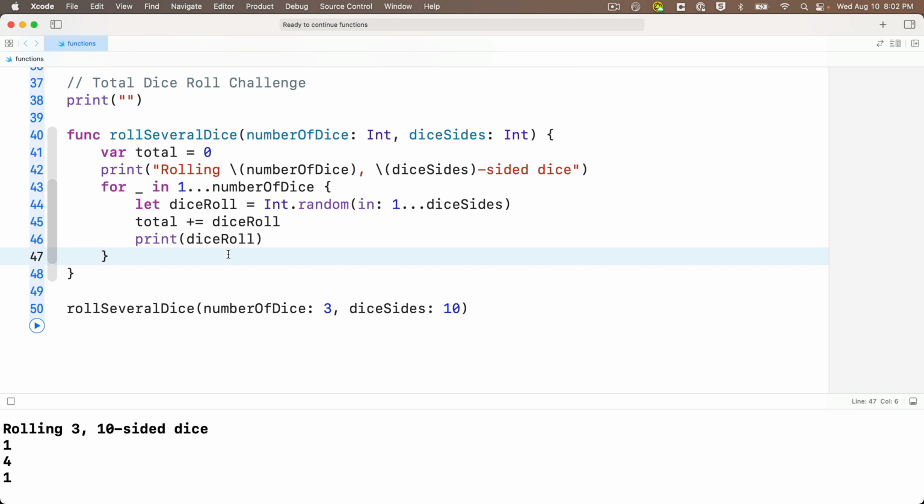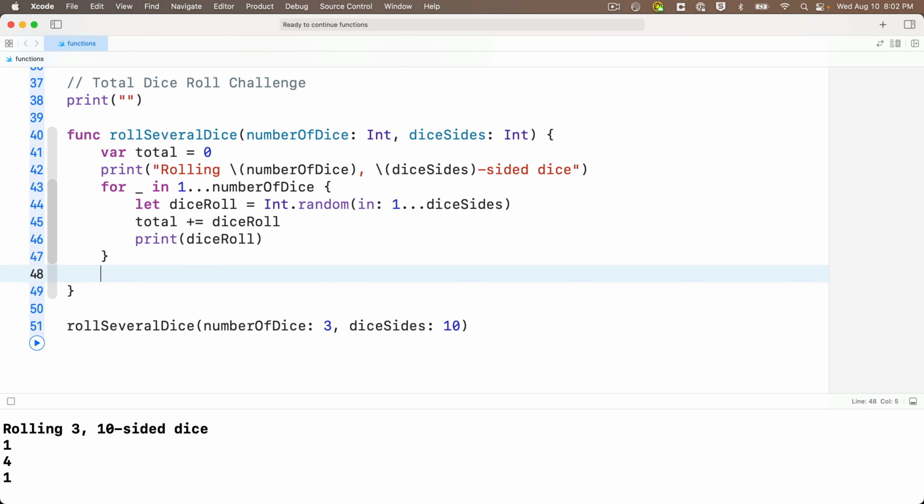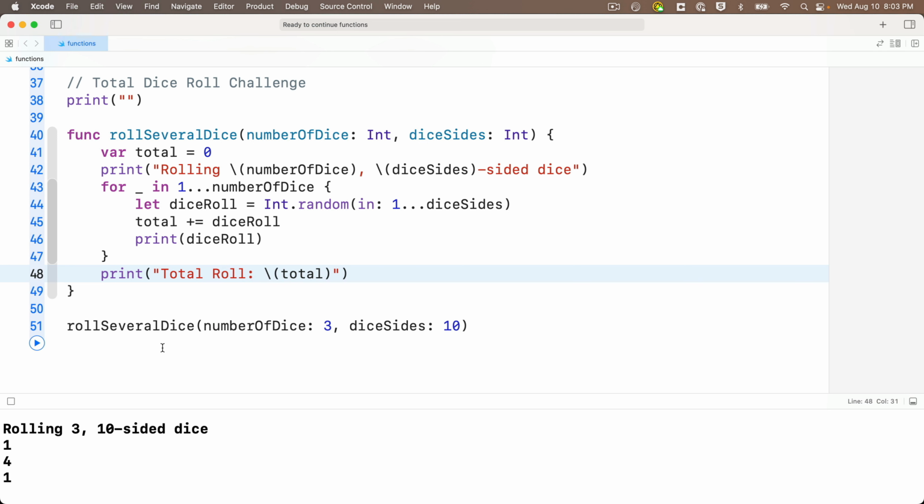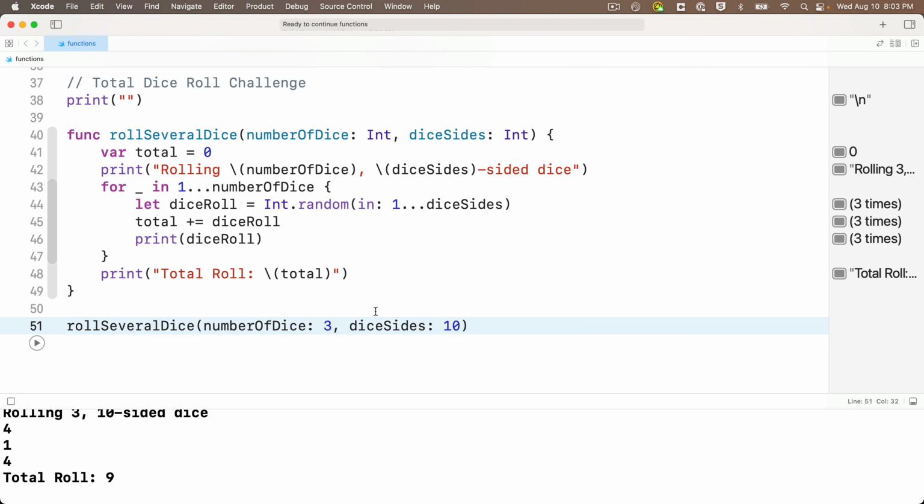So just before leaving the function, we're going to print the total. Just before the function's closing curly brace, add print, and in quotes, total roll, colon, string interpolation, and in between the string interpolation, we're just going to pass in total. And now if we call this with 3 dice at 10 sides, if I press shift return, we see the roll shows up, proper total, perfect.